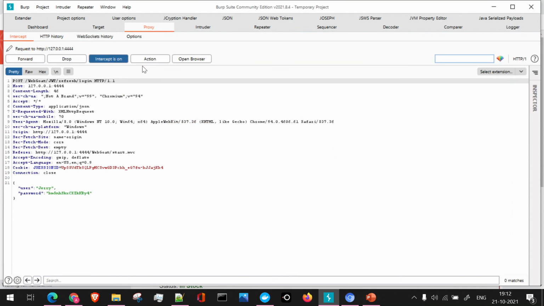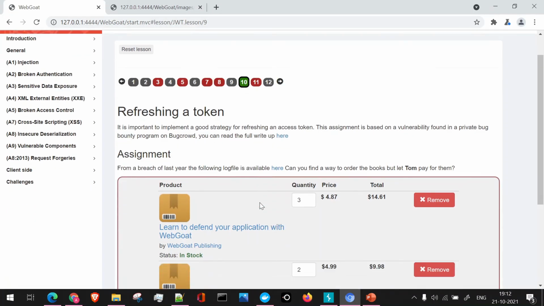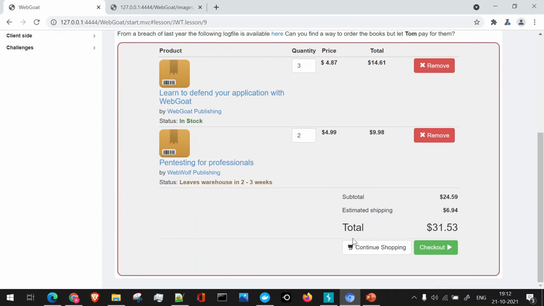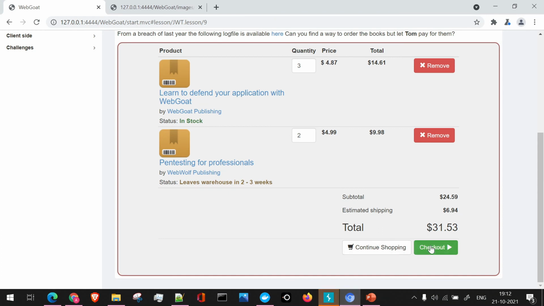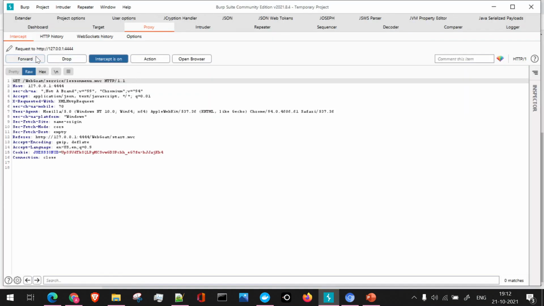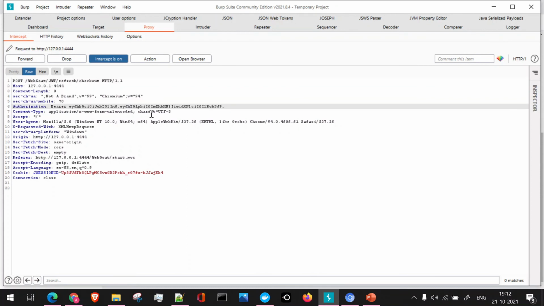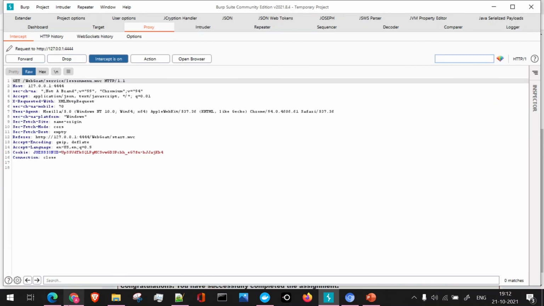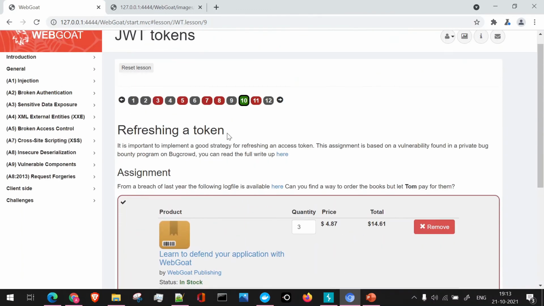So if I just remove the intercept, if I navigate here, you can see it is turned green. That means we are able to successfully decode it. If you need a demo around this, we can just click on checkout. Once we click on checkout, we need to go for the checkout API. Here we can paste the token which we had received previously. If I click on forward, here we will be able to see that we have received the responses. Congratulations, we are able to successfully complete the assignment. So this is the way of solving the refreshing a token assignment.